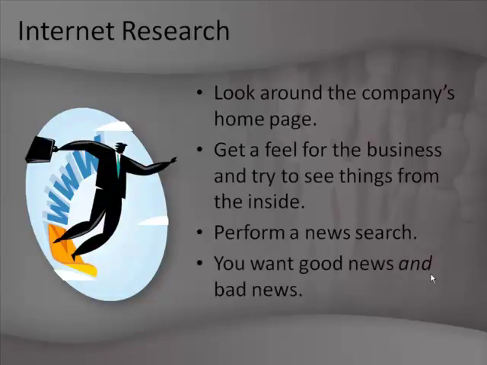You might see some bad news show up there that lets you know, maybe you don't want to work there. Or maybe you specialize in whatever has caused their bad news and you could help them out. You'd want to feature that in your resume. And by the way, even if they don't have a web page, make sure you still do the news search because they can still show up there.